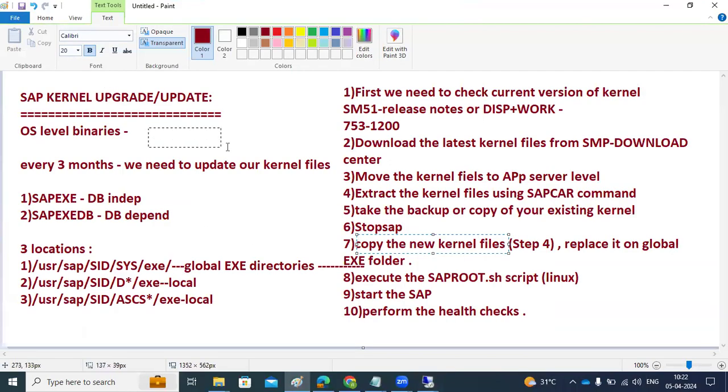So what are we doing here? The source is the 753 release at the 1200 patch level. Then the target is the 753 release at the patch level 1300, we are moving to. That is the one here.